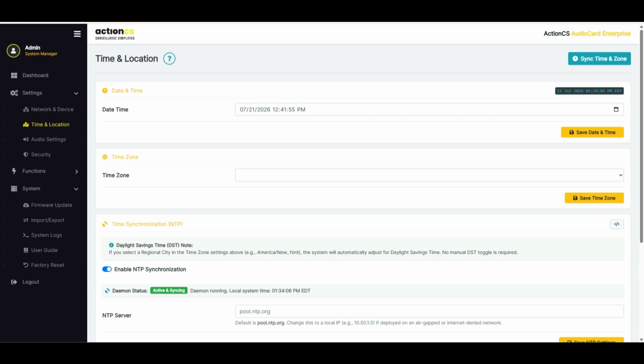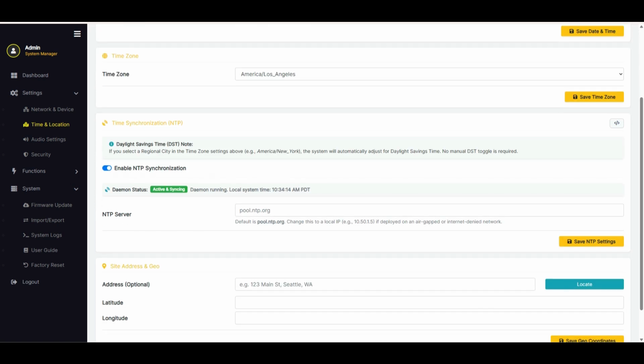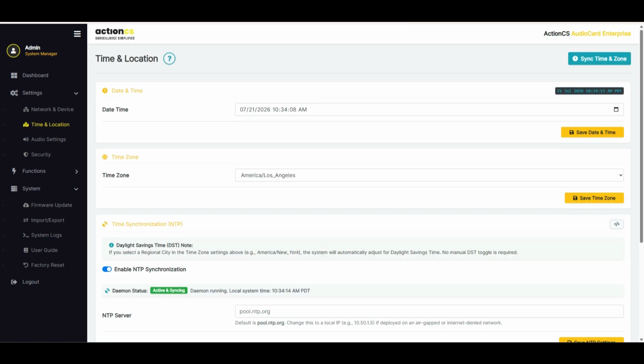On your time and location right here, you could sync the time zone to your computer, and it also is running an NTP server right down there. So if I sync this to my computer, I'll save the time zone here, save the date and time, and it's going to sync itself up to the NTP server to make sure it's at the exact right time for that particular thing.